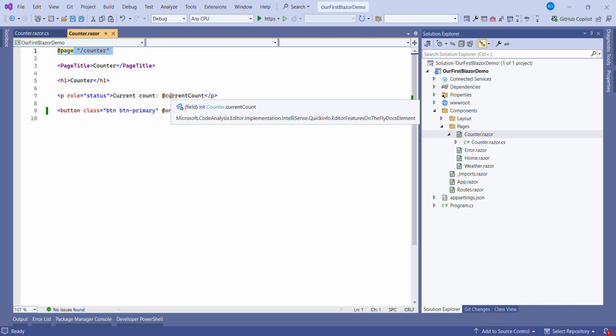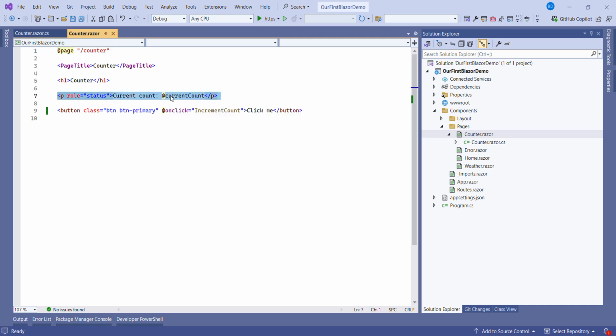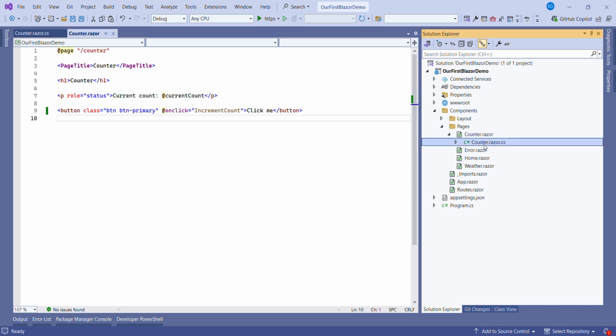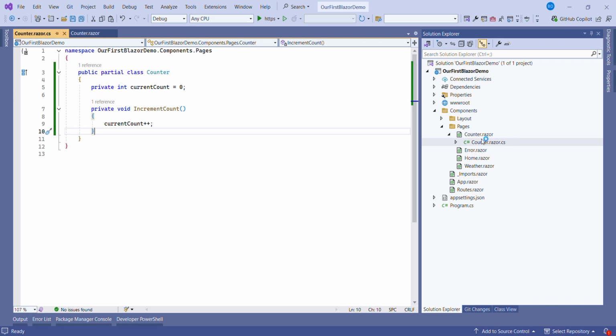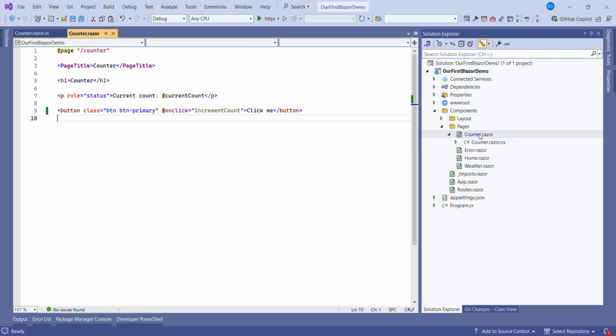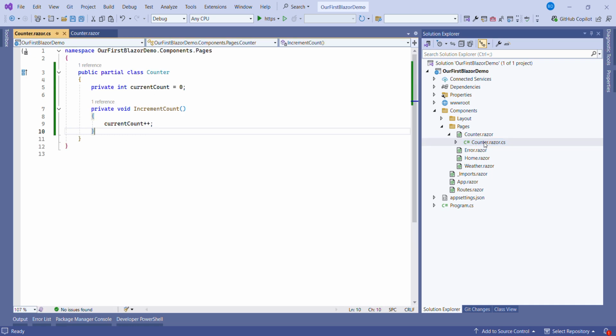syntax. Using the @ you are able to implement your C# logic along with your HTML code. And as we have seen, in the Razor file, if you want to put the logic, you can use @code and put your C# logic over there. And if you want to create a separate file, then you are also able to create that.